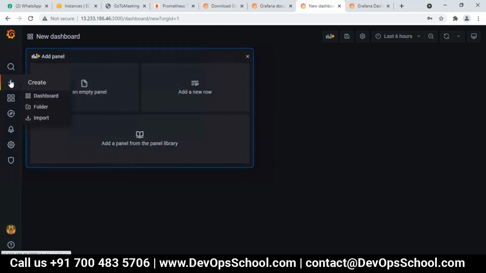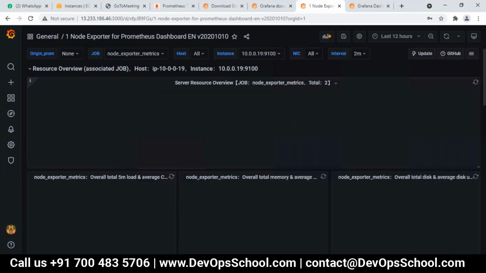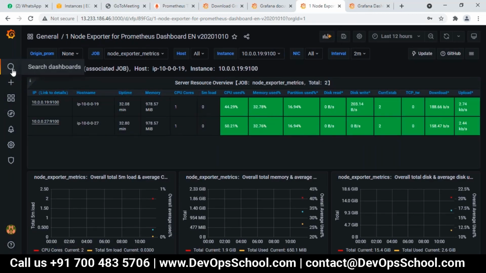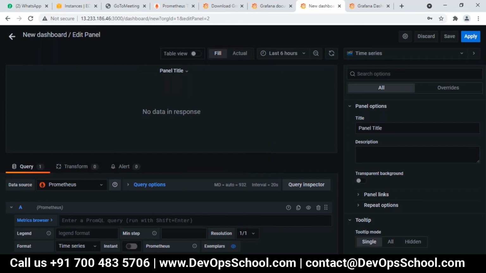So in order to create a new dashboard, this is the dashboard which we created using the default configurations. All right. So next we are going to create a dashboard. Just go to create, then click on dashboard. It will show you this thing, add panel. Click on this add an empty panel.